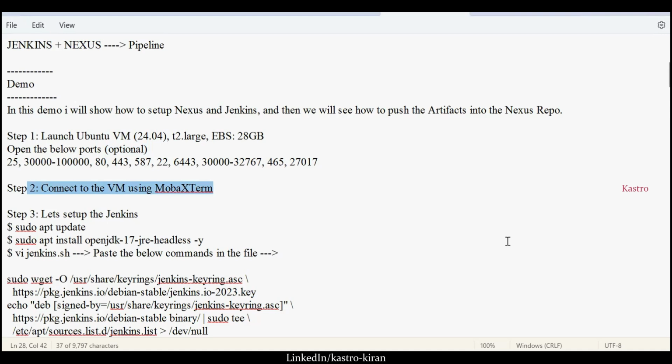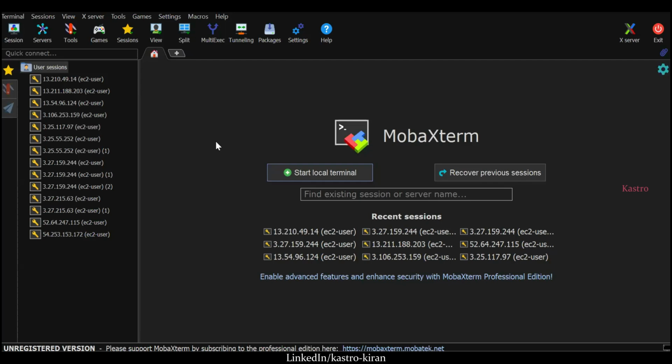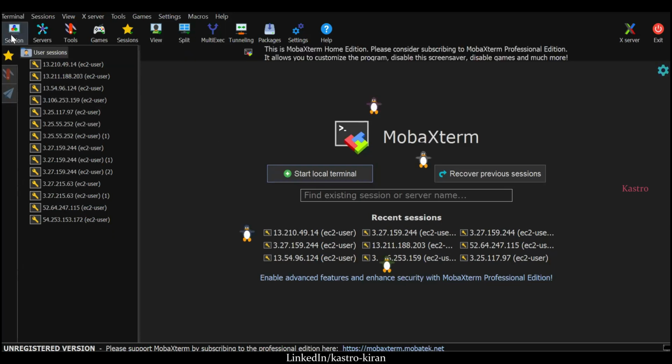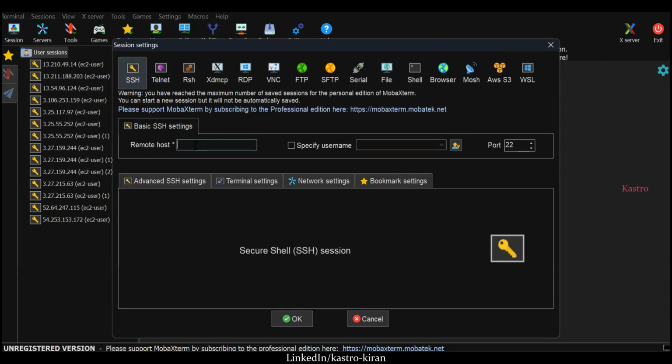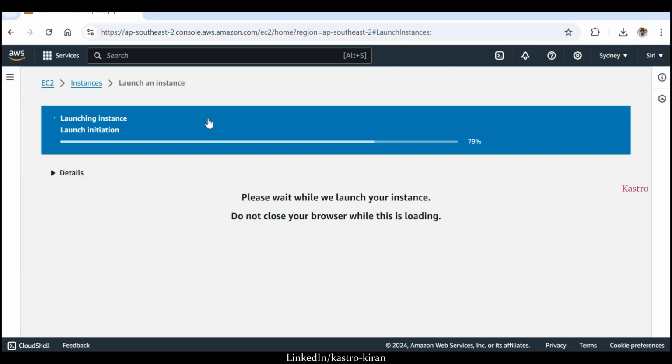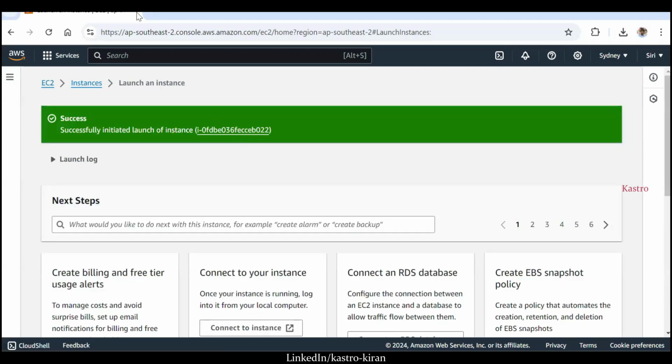And once we launch the EC2 instance, I'm going to connect to that EC2 instance. In order to connect to the EC2 instance, I'm going to use a tool known as MobaXterm software. In the MobaXterm software, first go to session. In the session, go to SSH. In the place of remote host, we have to paste the public IP address of the instance. So let me go here and check whether the instance is getting launched or not. You can see the instance is still launching. Yeah, so the instance is ready now.